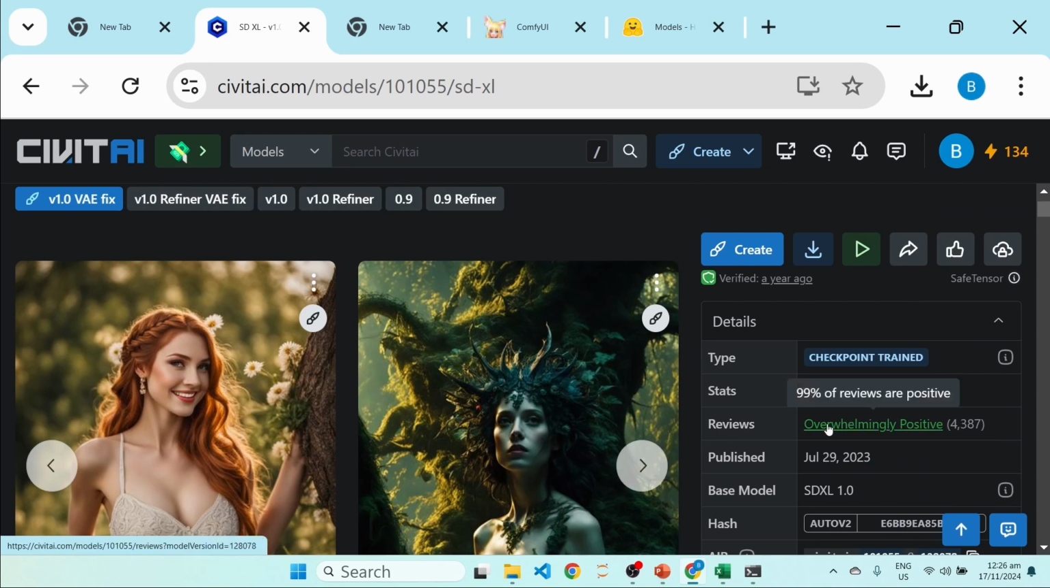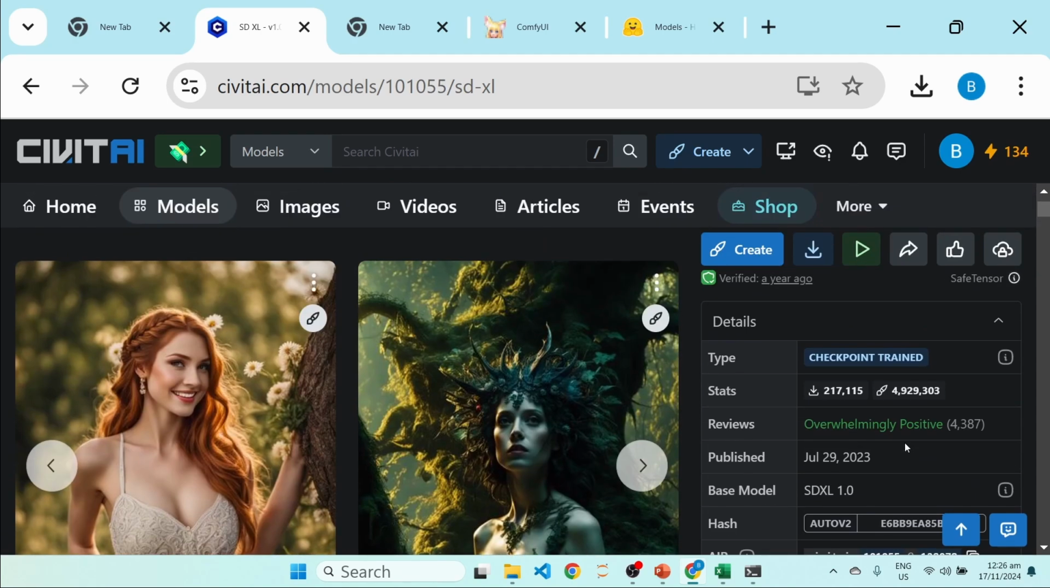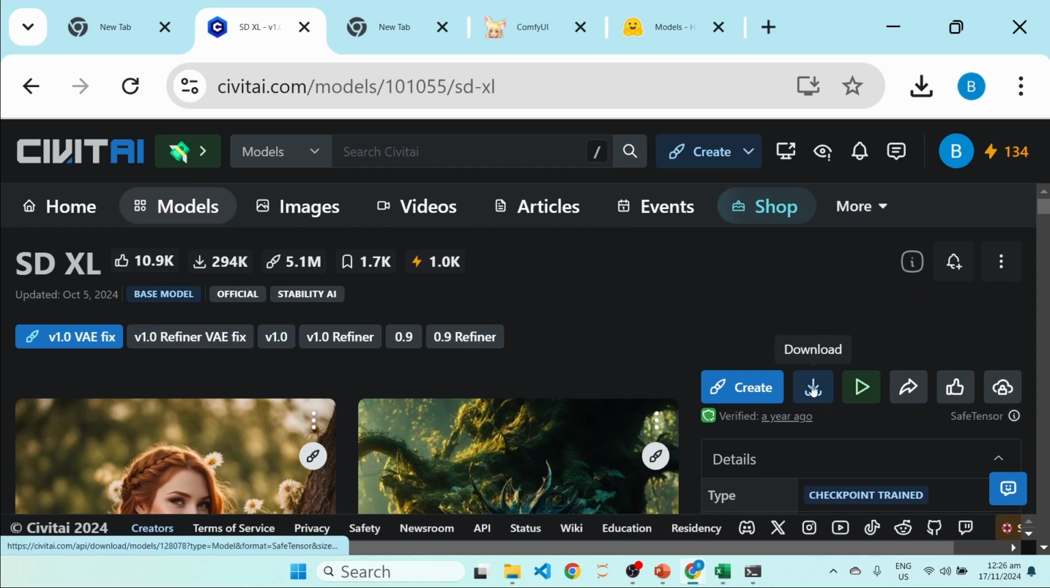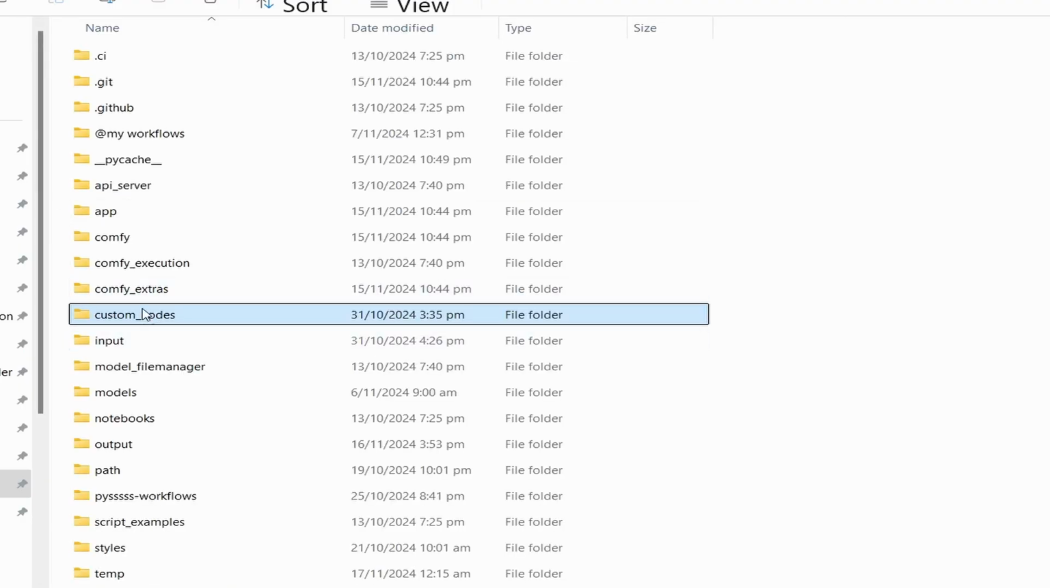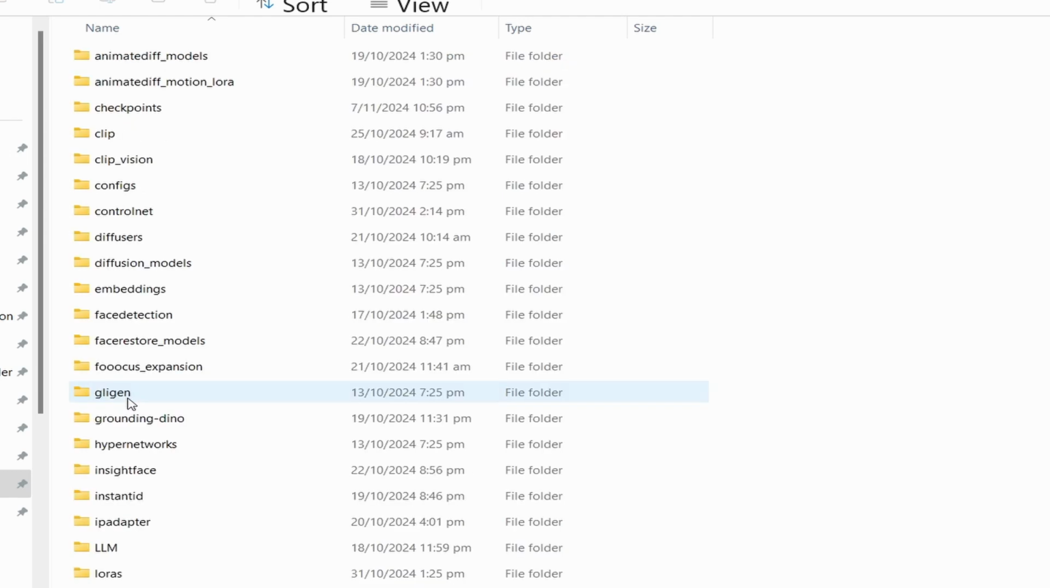So if you can see, this is overwhelmingly positive. So this is a very popular model. So you can download from here like this. And after download, you have to keep it in the right folder. Like I said, here in the ComfyUI folders, there is models. Inside models, there is checkpoints. So if you go here, you will find there is checkpoints.